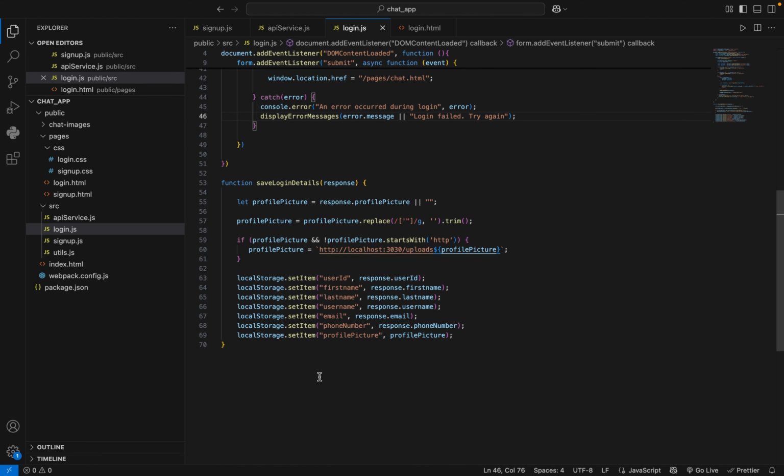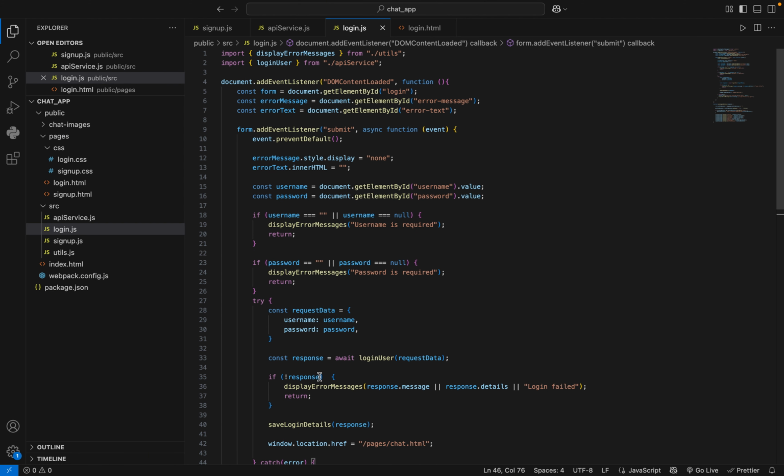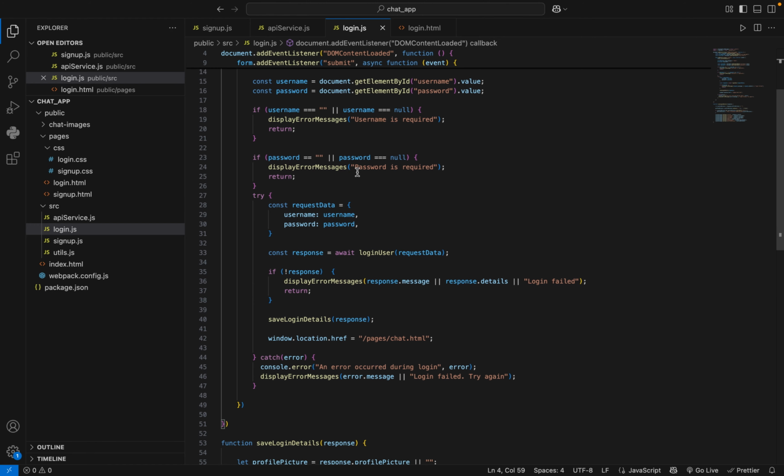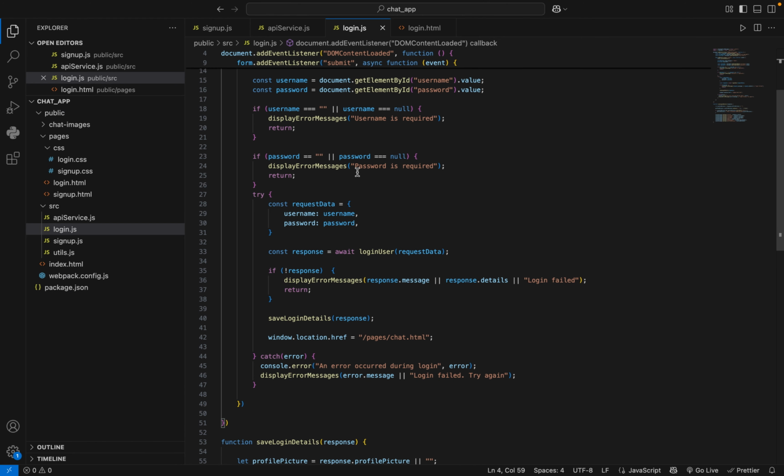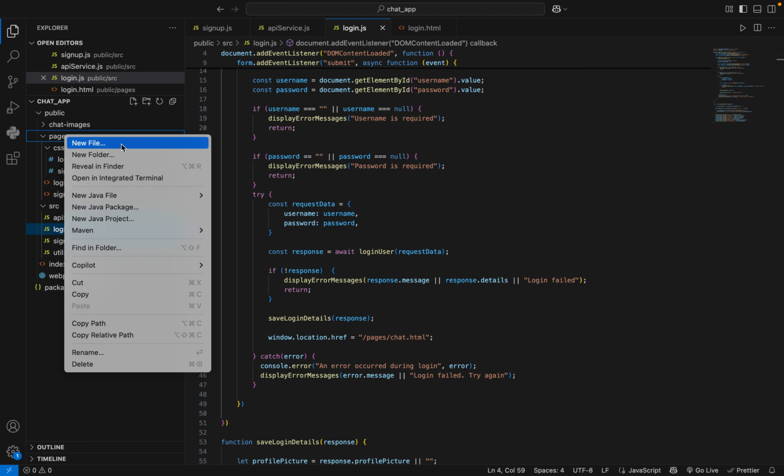So this is basic for our login. We can decide to still improve this later if there is any need for us to, but for now this is okay for a basic login. So the next thing we need to do is create our chat.html page. Let's quickly add that.